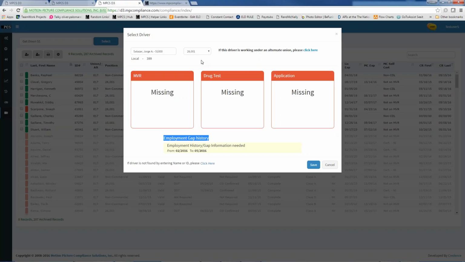That driver is good to go, no drug testing is needed, no paperwork is needed. So that admin can right away hire that driver without having to worry about anything. Now, the way that works is, I'm going to use Paramount as an example.